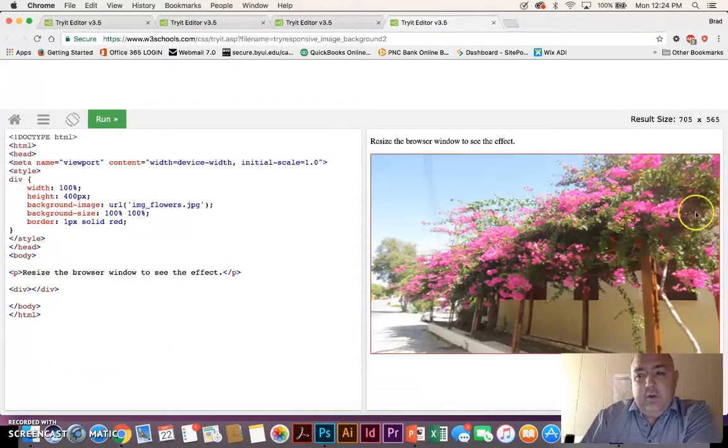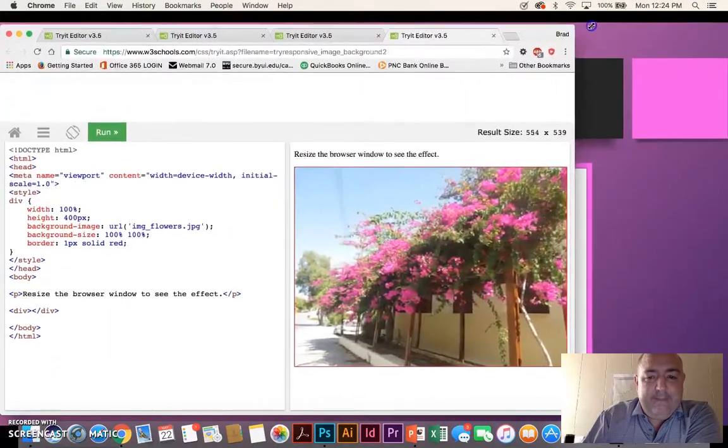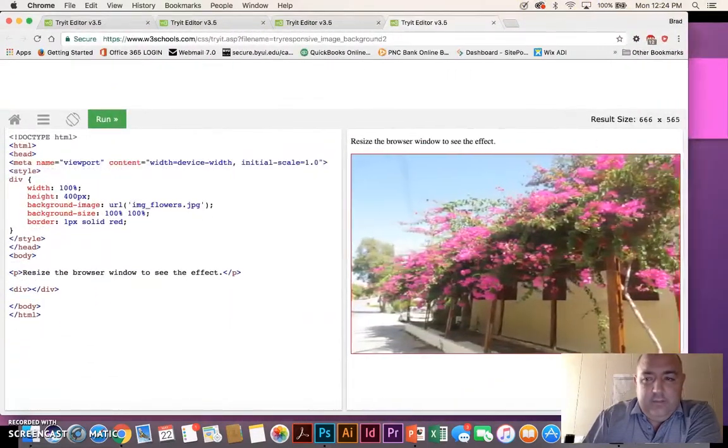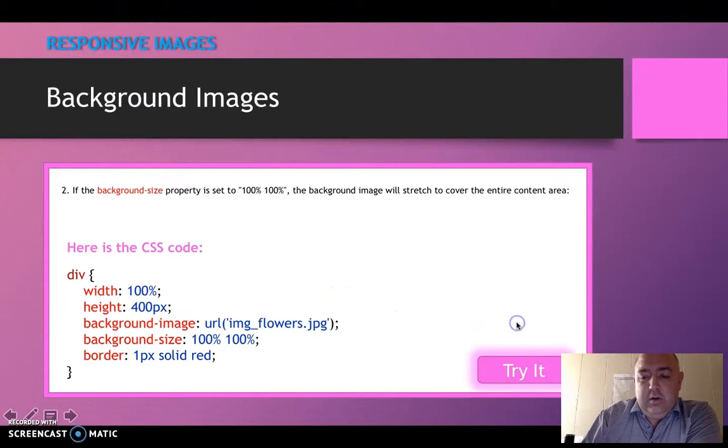And here you see how the whole image is stretched out to the whole width of the red box. And when you resize this image, it stays within it, but look what happens when you get smaller. It gets squished. So that's the effect that this property has. Go back to the PowerPoint.